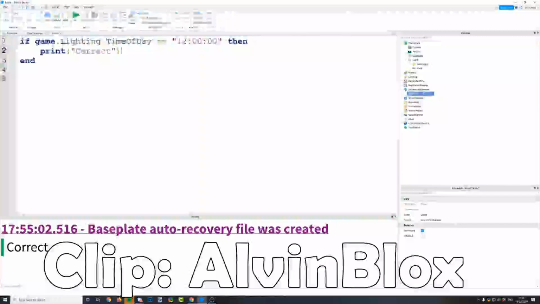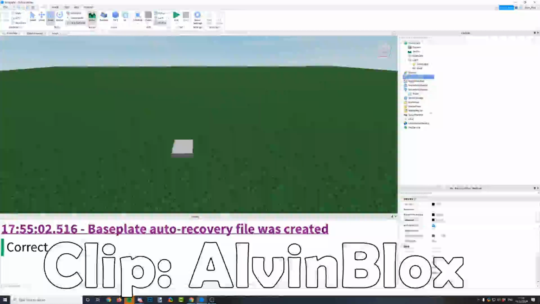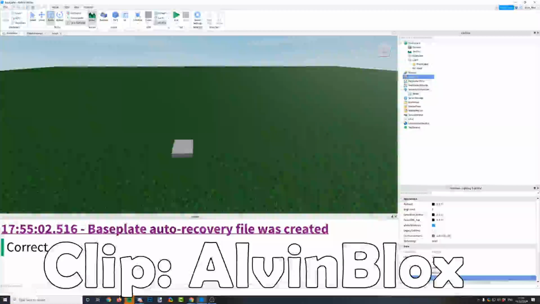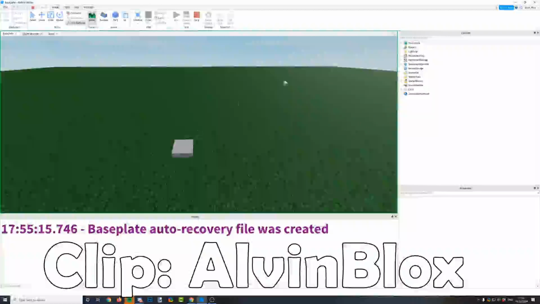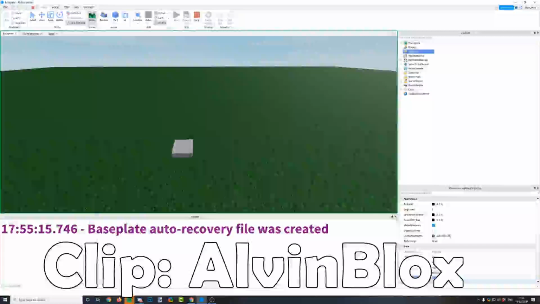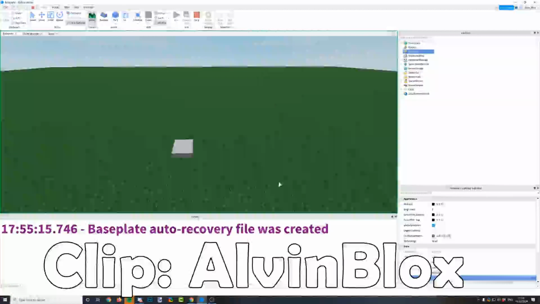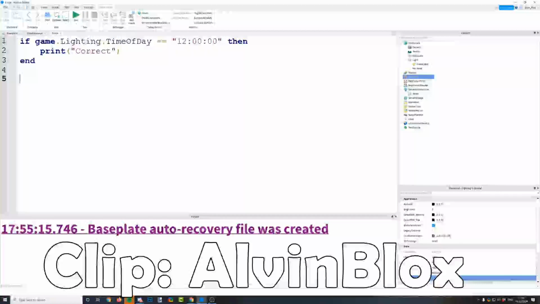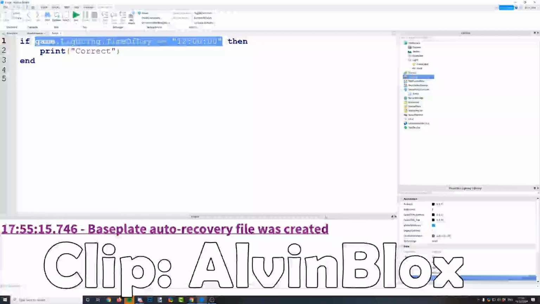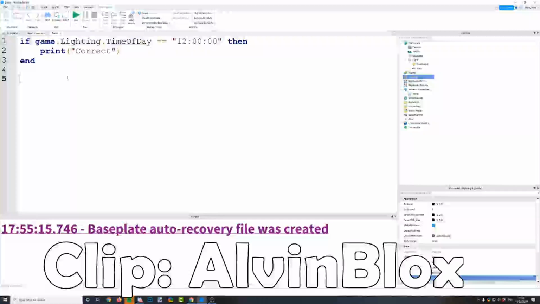Now this if statement is only going to run once. It's only going to run once the game starts, and then if you change the lighting later on, it won't update. If we start it off and the time is currently at 3 o'clock and we change it to 12 o'clock, you can see it doesn't print out correct. That's because the if statement has already run. It's run once, and it hasn't printed correct because the time of day wasn't 12 o'clock when we started the game. It was 15, or 3 o'clock. So it only runs once, and then once it's already run, it'll just move on. It won't keep checking like an event keeps running.